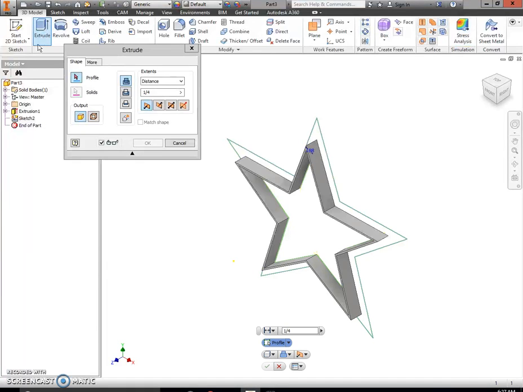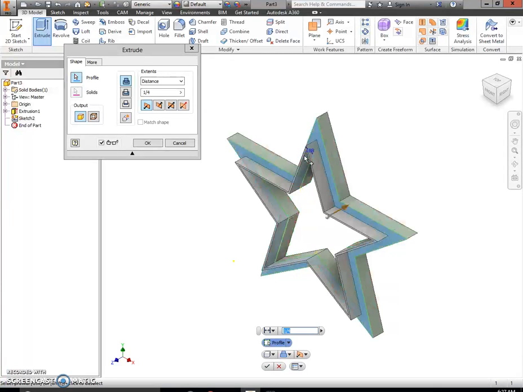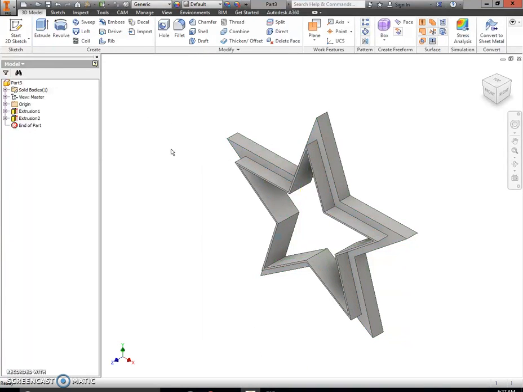We are going to extrude. We're going to select our star, the outside part we just got done drawing. We want to extrude 1/4 of an inch going direction number 2. Make sure that arrow is pointing backwards. And then click OK. There we have our cookie cutter ready to go.